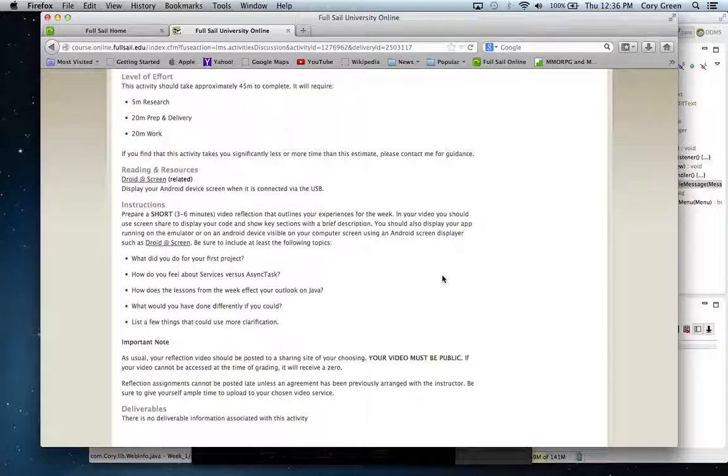List a few things that could use more clarification. The different styles of JSON, I think, could be explained a little better. I was having a little difficulty with my other APIs, but overall I think it was all right. So that is my project for now.